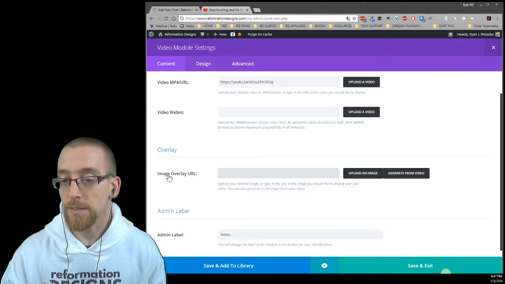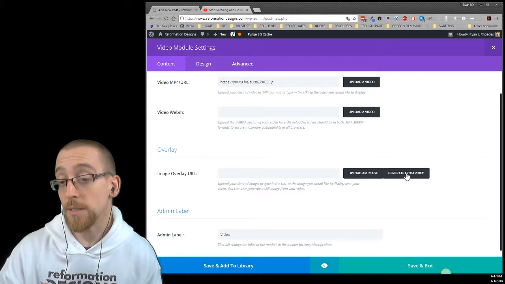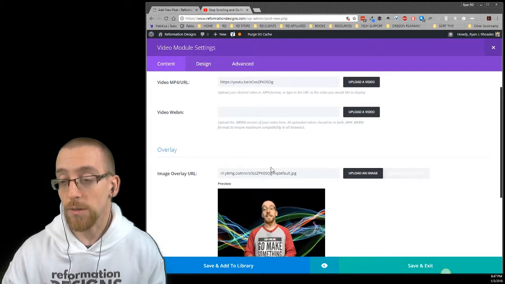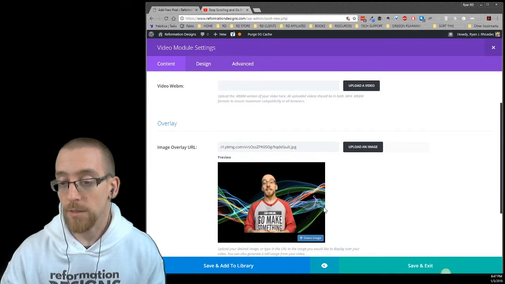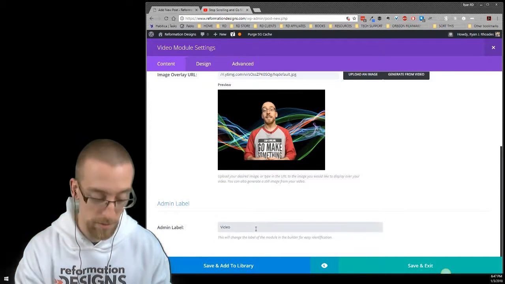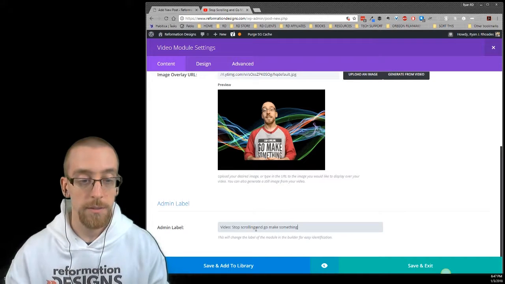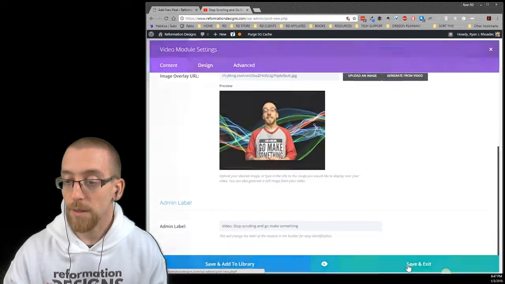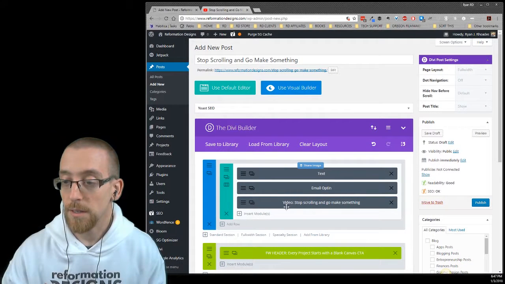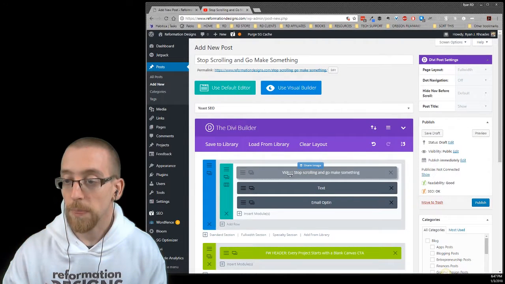And then right here it asks, image overlay URL. That's basically asking what image I want it to pop up. This works out just fine. And I'll label that Stop Scrolling and Go Make Something. Save and exit. And so I will put this video right there.